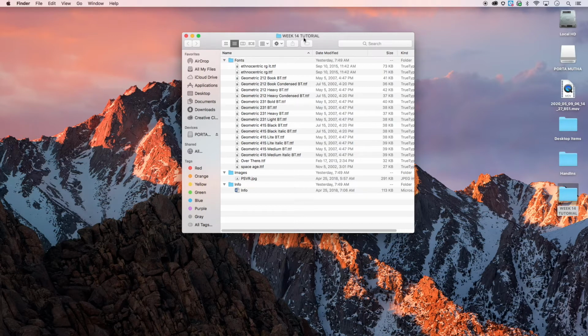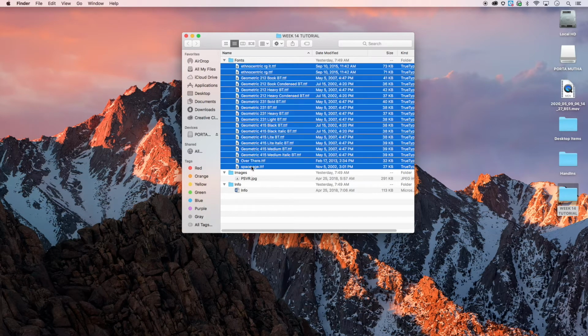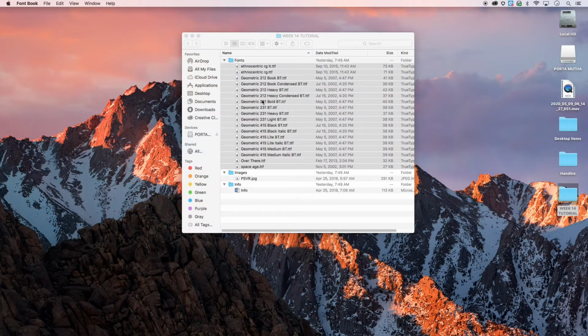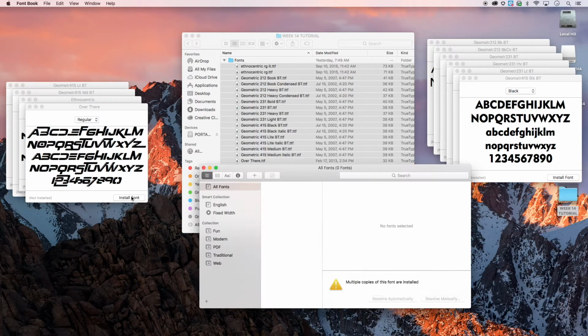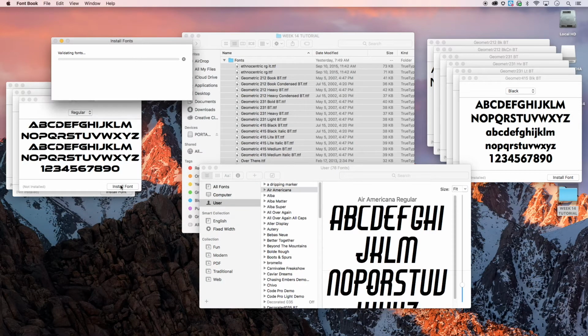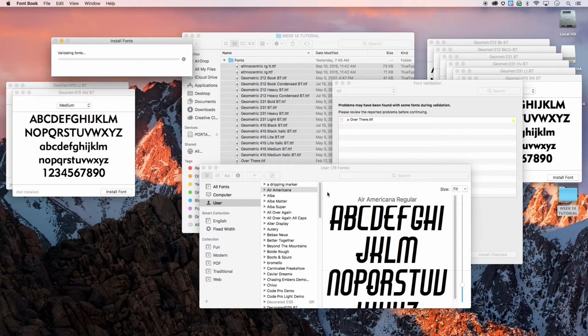So week 14 is the tutorial folder, and I'll have that available for you. So in the fonts folder, we're going to install these fonts, okay? So just shift select, double click, install the fonts. They're going to pop up all over the place. It's going to go crazy here. Install, install, install. Get them all installed.